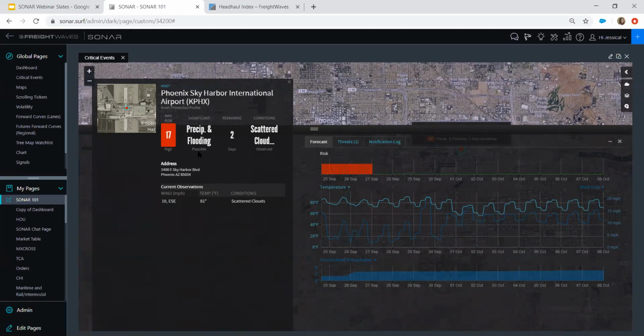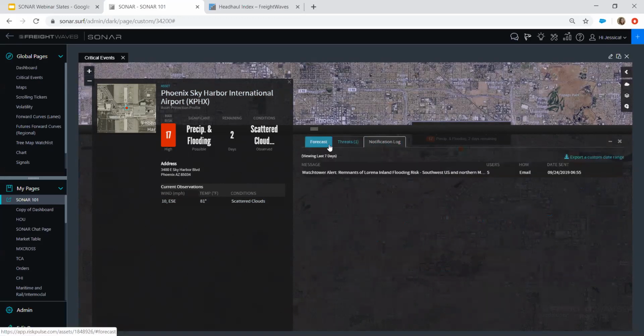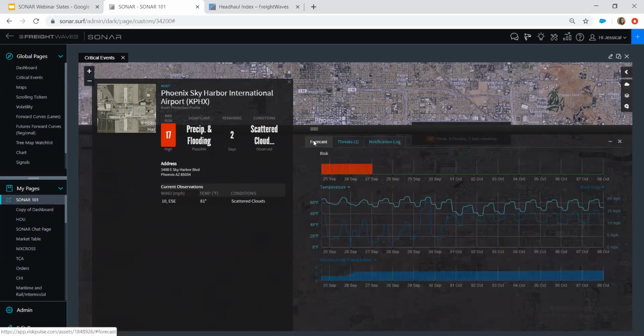The conditions right now are scattered clouds. It will tell you what address you're looking at for this specific asset. You can see the threats and notification log from any of our weather alerts, and it will show you the forecast of the risk as well as temperature and accumulated precipitation.